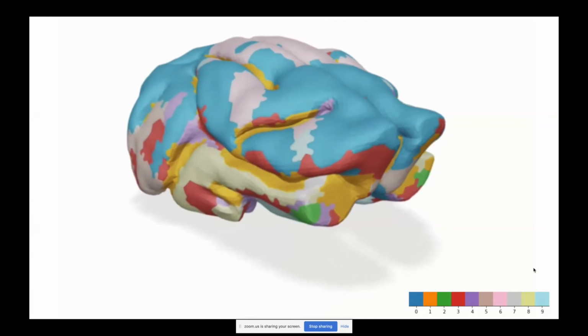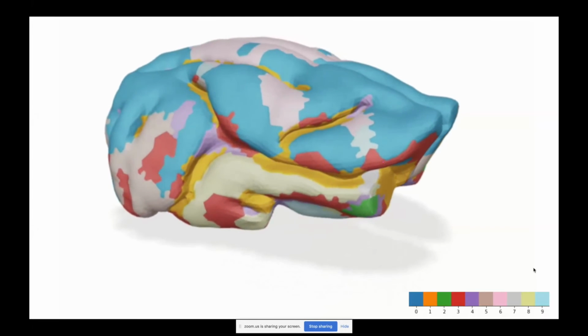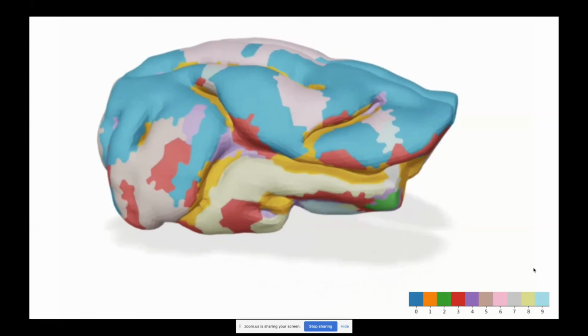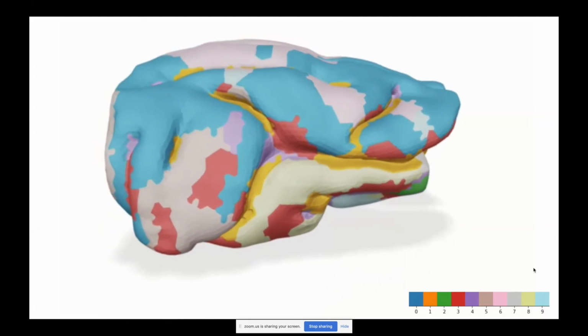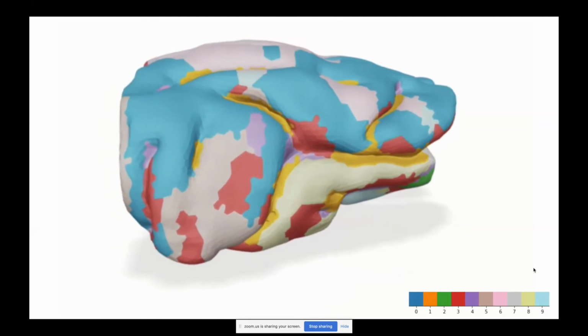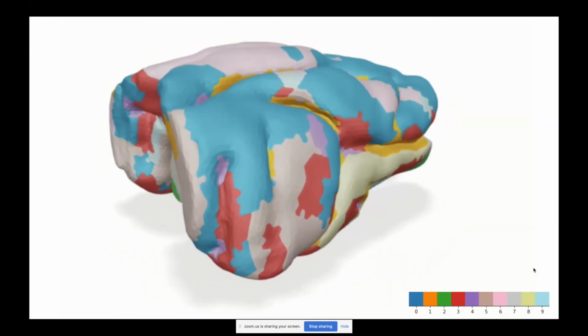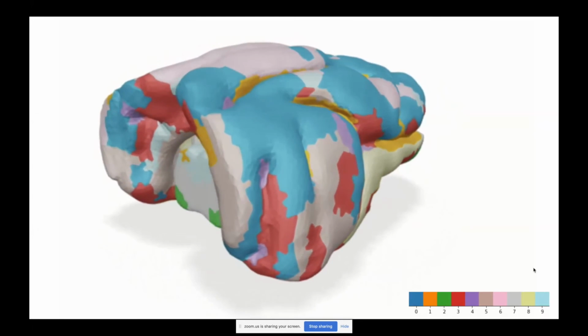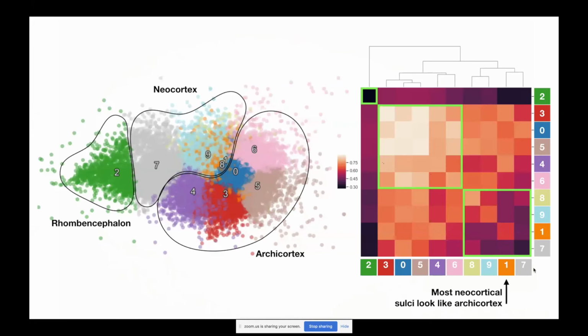Then we developed functions which allow us to project the clusters measured from the histological profiles onto the surface reconstruction. Here you can see the first results which we have been able to obtain with MicroDraw. We were happy to observe that our clusters were symmetric and that some clusters naturally tend to follow sulci or gyri and to distinguish neocortical regions from the rest of the brain.